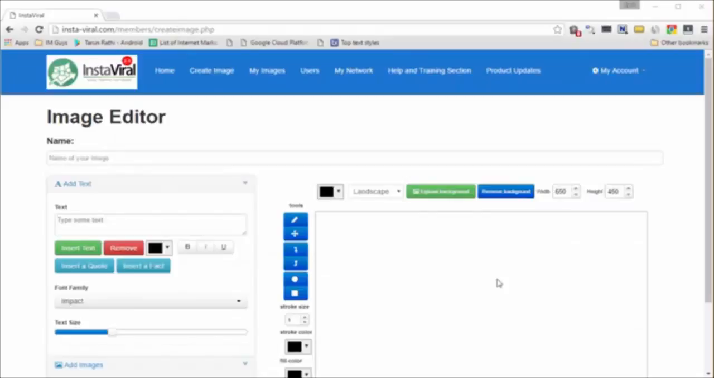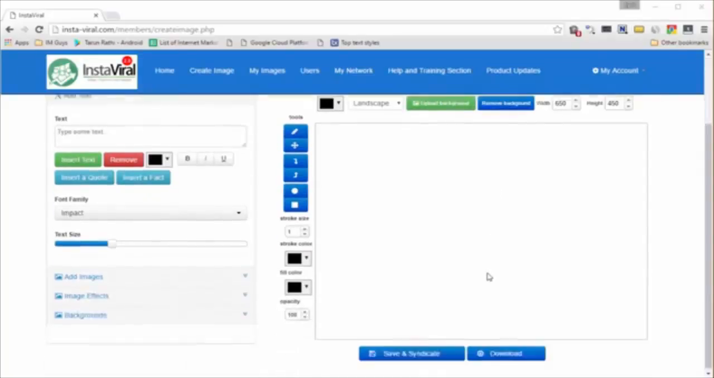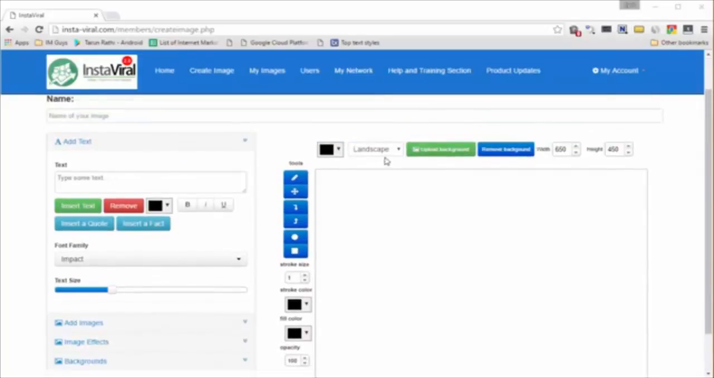So now we're in the InstaViral image editor, and this is a very powerful image editor that's online, so you can work it right inside your browser, nothing to download or install. And this image editor will give you everything you need to create really amazing viral images. Let's see exactly how. So let's start by loading up a background, and we can do that by clicking on the upload background over here.